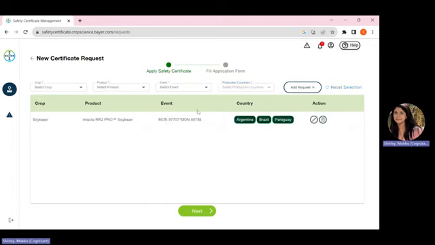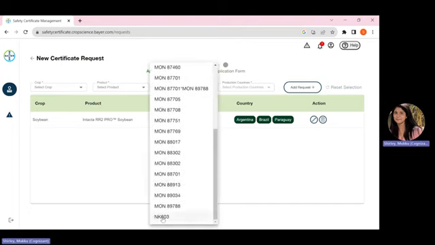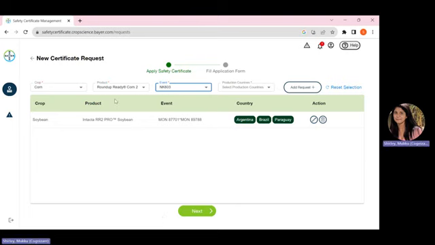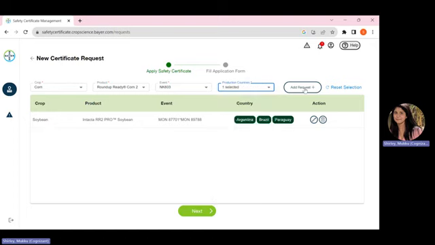So for creating a second request, click on the Select Event, select the event here from the list, and the crop and product will be auto-populated. In the production countries, select a production country, close it, click on the Add Request button. In a similar way, you can add as many requests as you want.